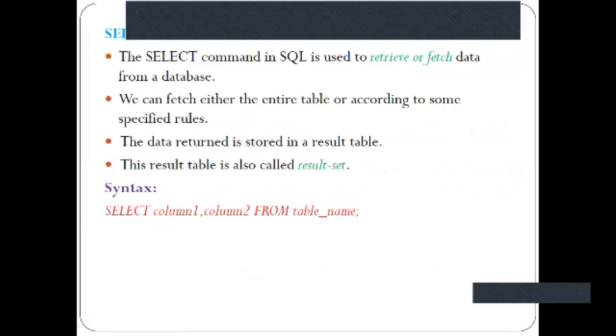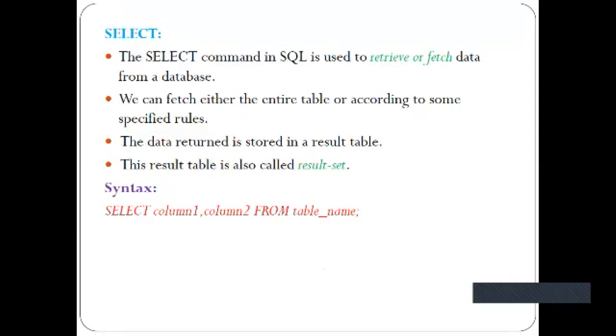Next is select. As we know, select is used to basically fetch or retrieve data from the database. Fetching or retrieving the data can be done for the entire table or for the table with some specific rules, all the records with some specific rules. The result data which we are retrieving, the result record or the result table, is also called the result set.